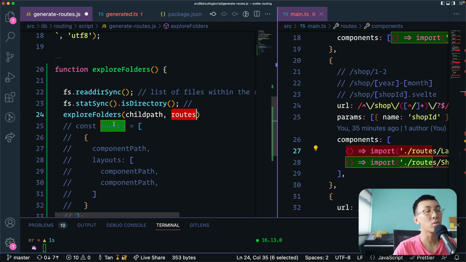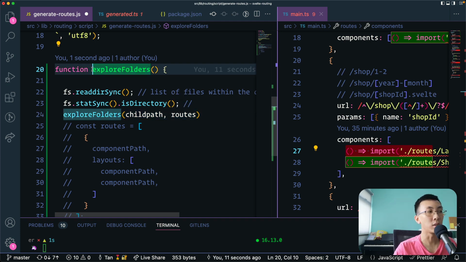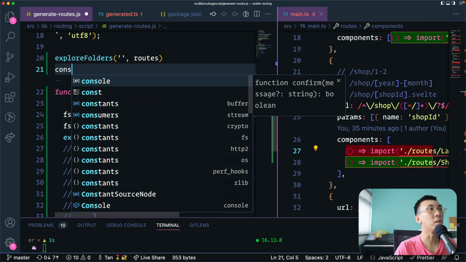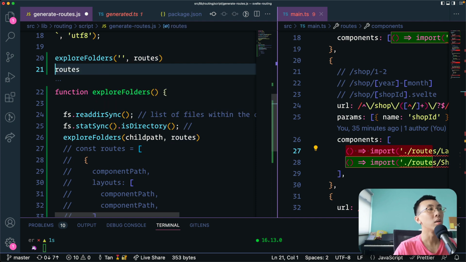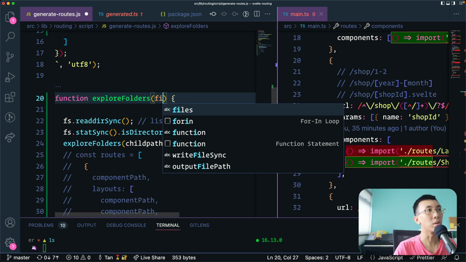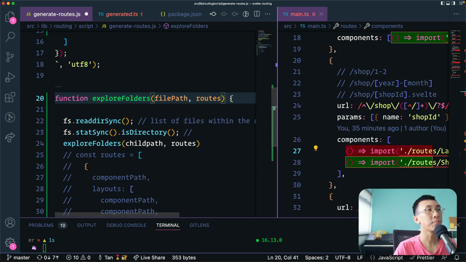Since when we modify this routes array we use push, which mutates the array itself, we just pass in a reference. In this case, since it's an array, we can mutate it later on within exploreFolders. And once all the recursive functions have returned, after we call exploreFolders from, say, outside, with a path and the routes, then we can read the routes value from here after that. So that's the rough idea of the code. Here, of course, we need a file path and routes.